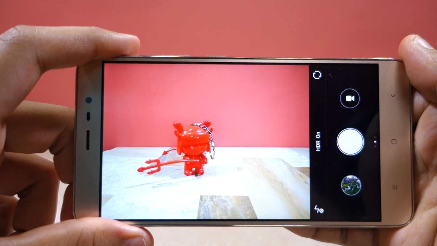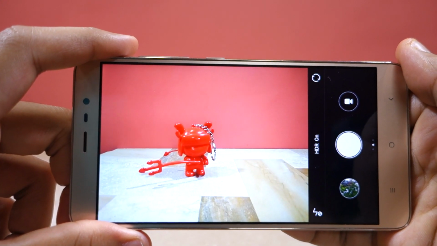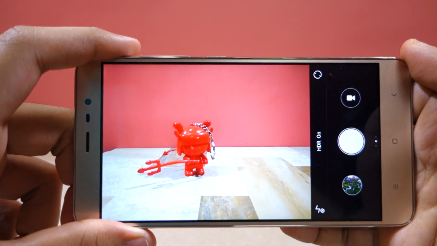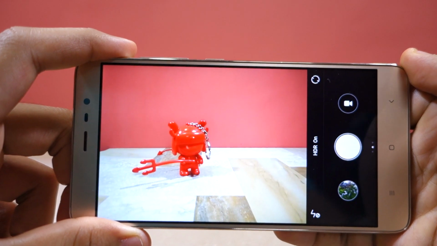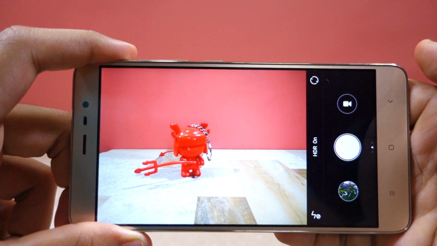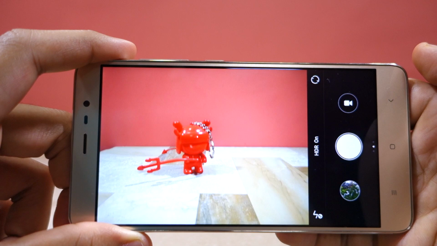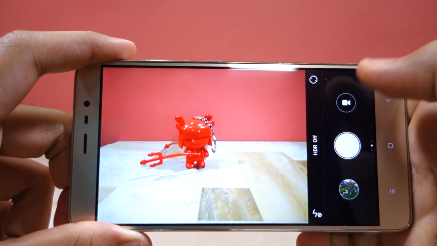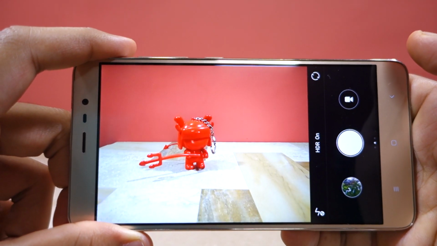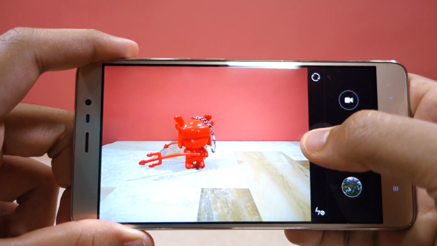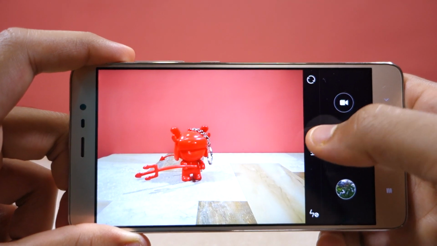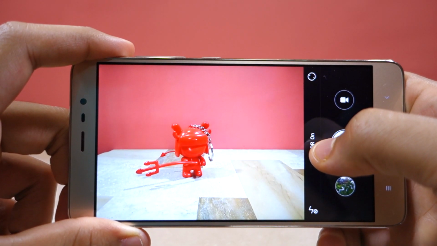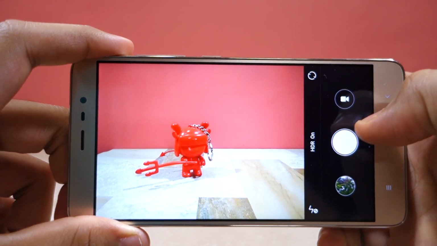Next, let's have a look at the camera app on the Redmi Note 3. The camera app on the Redmi Note 3 is similar to the one found on the Mi 5, which is not surprising since the phone runs on MIUI 7. However, since the Redmi Note 3 comes with a less powerful Snapdragon 650 chipset, it does lack a few of the camera features found on the Mi 5. This includes an HDR auto mode, so you only have the option of toggling HDR on or off, which means that in scenarios where HDR is required, you will have to manually switch it on.